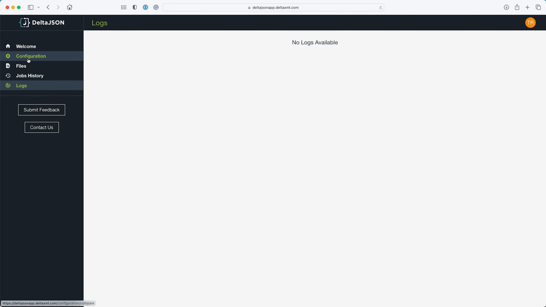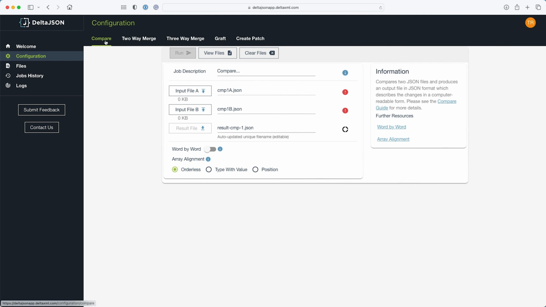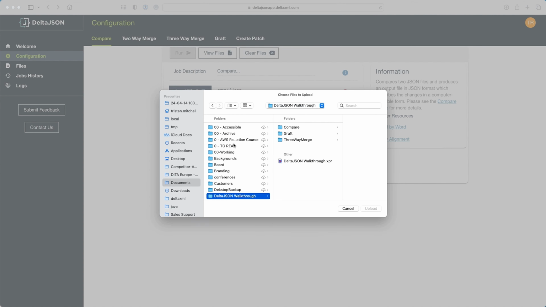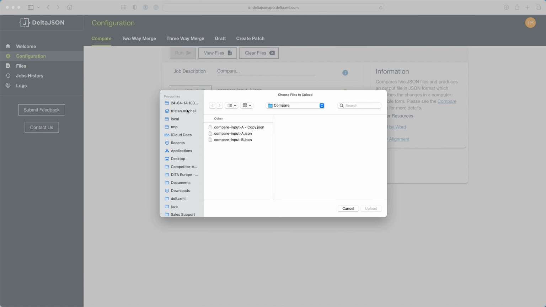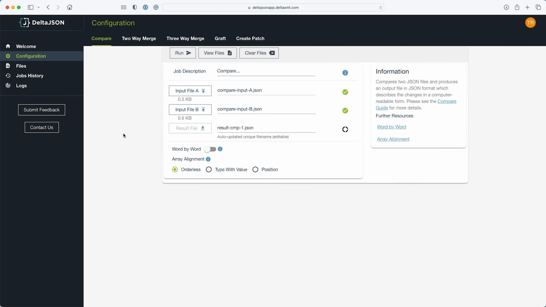So let's go back to the configuration page to start a compare operation. So we've got compare selected. I can choose some input files. Some input files are loaded. It will validate them to check that they're valid JSON. If you get a red exclamation mark there, it will mean that the JSON isn't valid and you won't be able to run the operation.